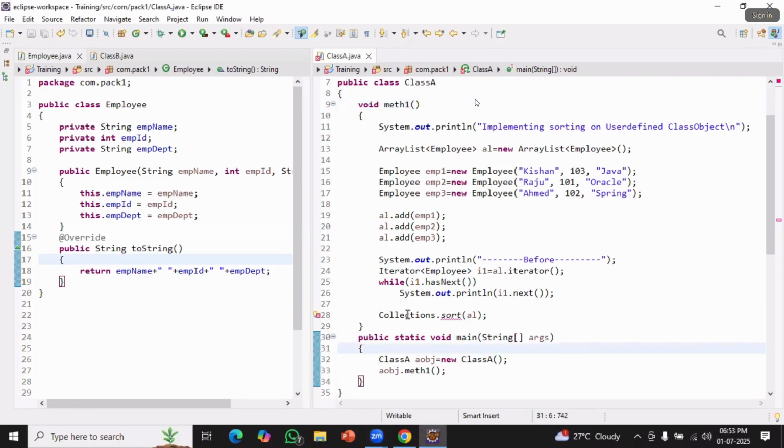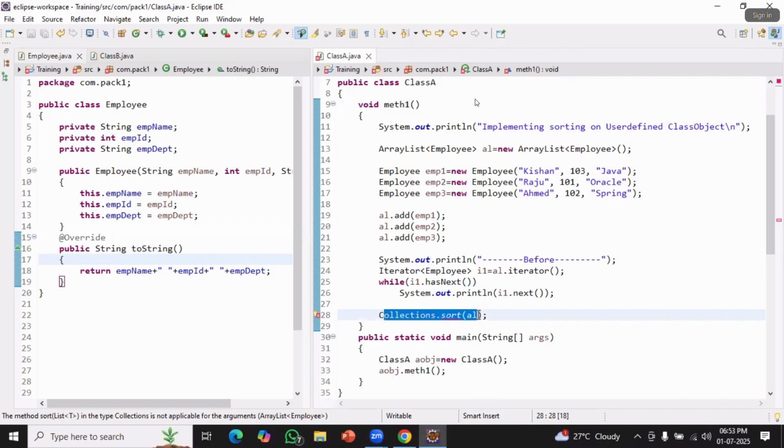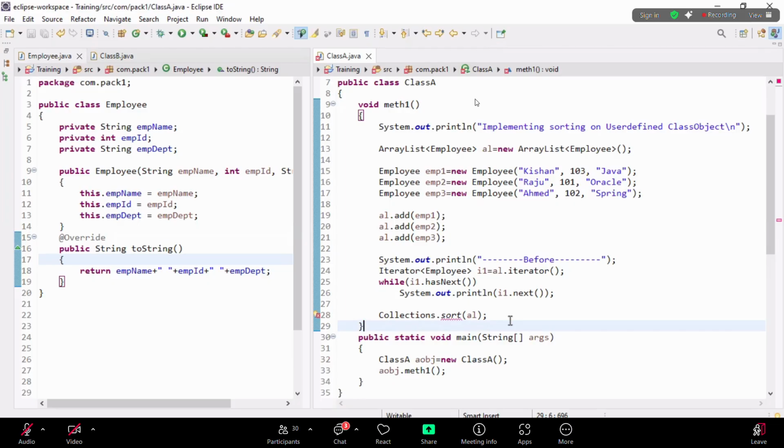Anyways, so yeah, Collections.sort. The reason why we are getting an error here is because, am I explaining the concepts correctly? Is there any problem in my training?